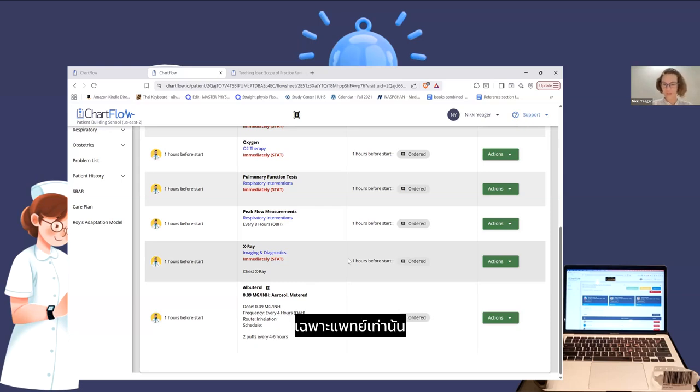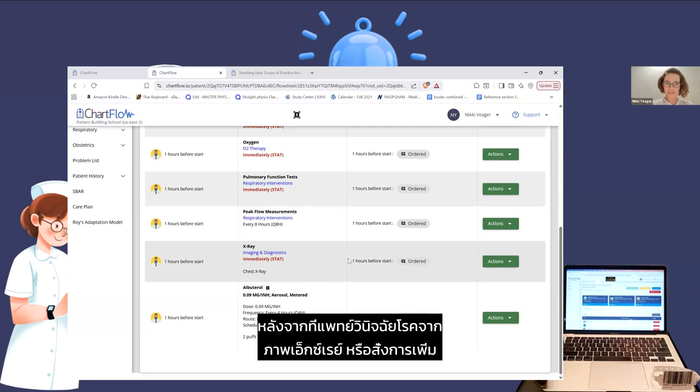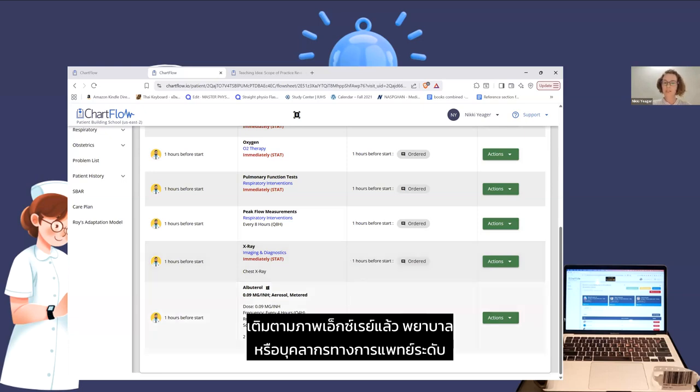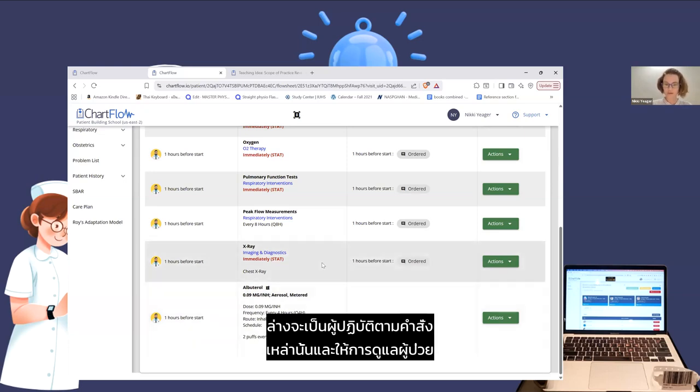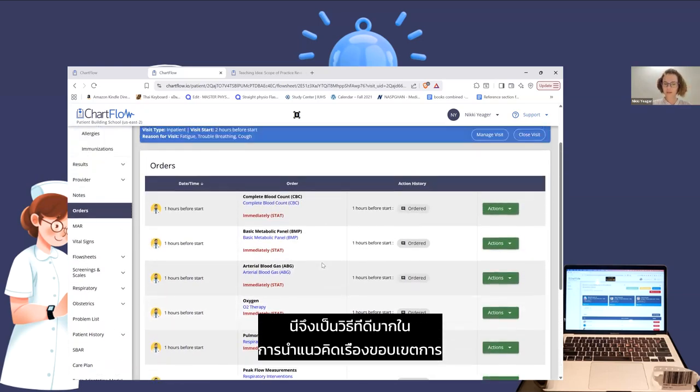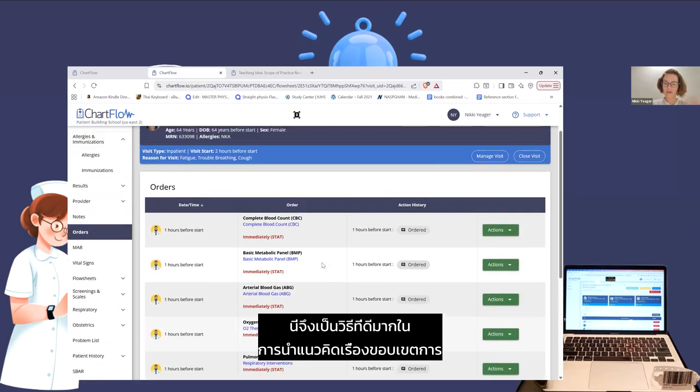Only a physician. After that physician either makes a diagnosis based on the X-ray or puts in additional orders based on that X-ray, the nurse or lower level healthcare workers would be the one to actually follow those orders and do some sort of patient care. So this is a really good way to bring in the concept of scope of practice and to talk about some of those legal consequences.